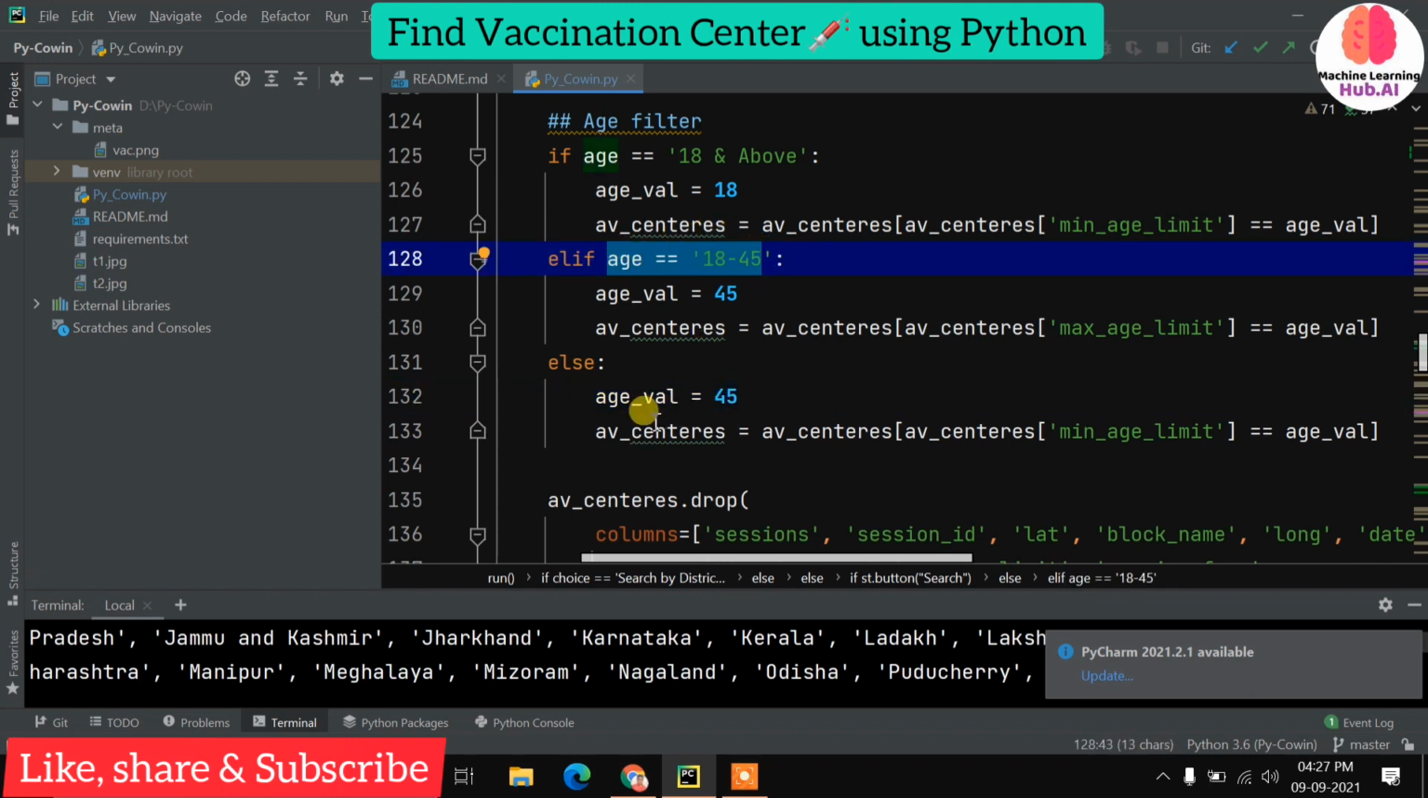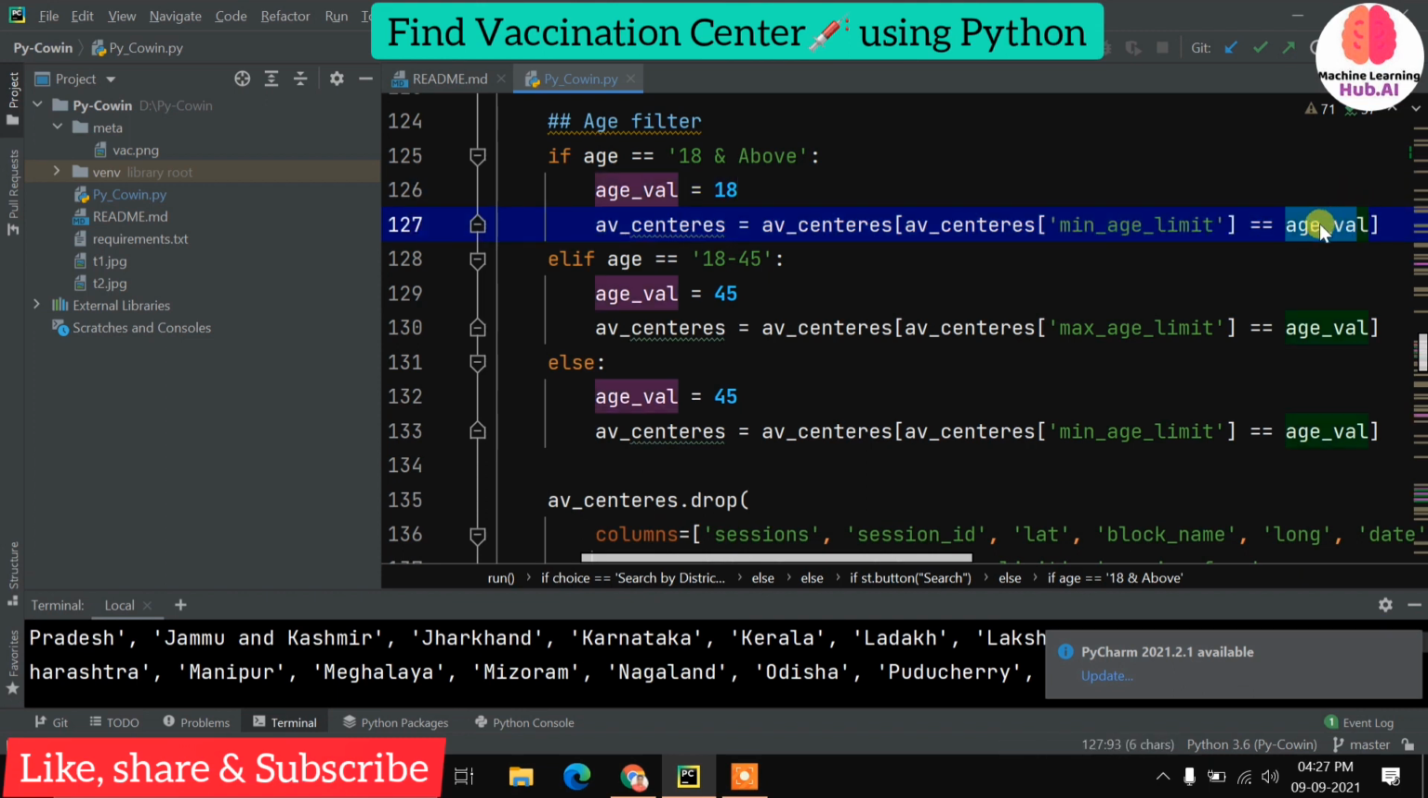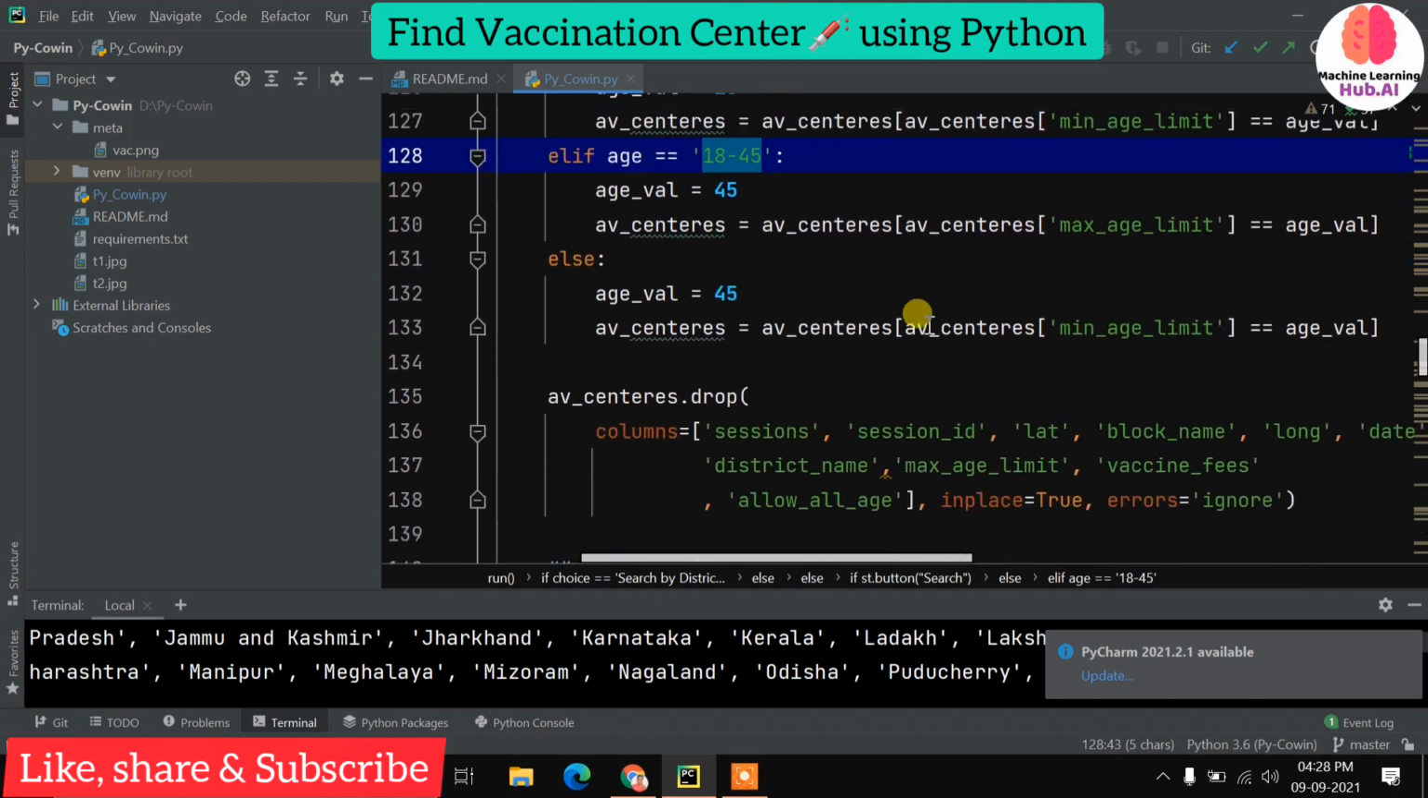Now I am applying the same filter here for 18 to 45. In just one line, it will check the whole data of our data frame and find where the minimum age limit value is equal to 18. It will print all the vaccination centers which allow 18 and above. In the same way, it will check only the centers which allow only 18 to 45, print them and give the data to the user. Same here, it will check the centers which only allow the 45-plus age group and fetch them to the user, right? So this is the same concept.